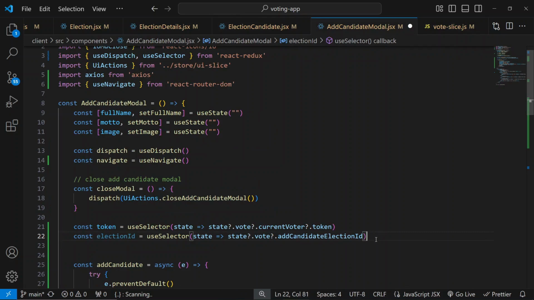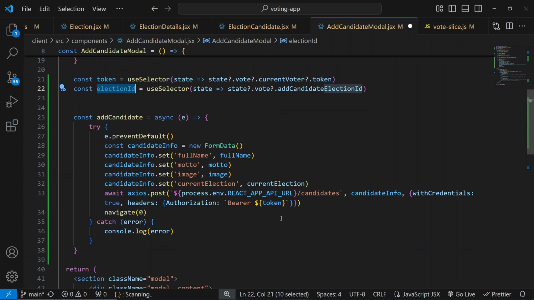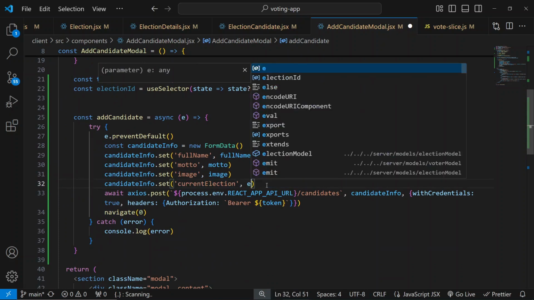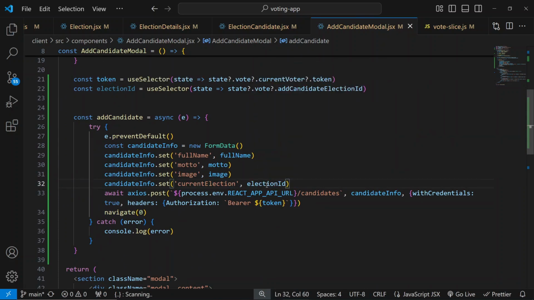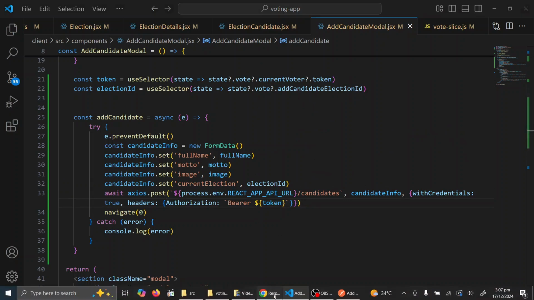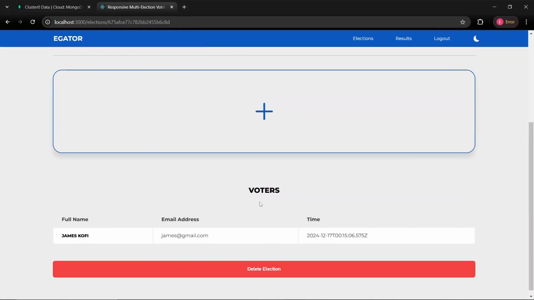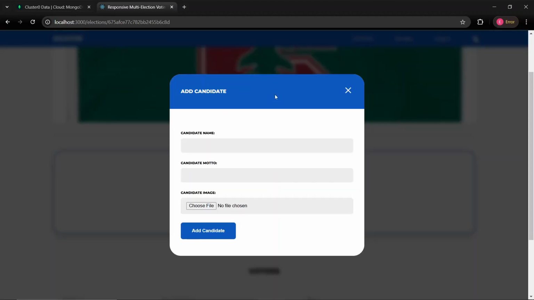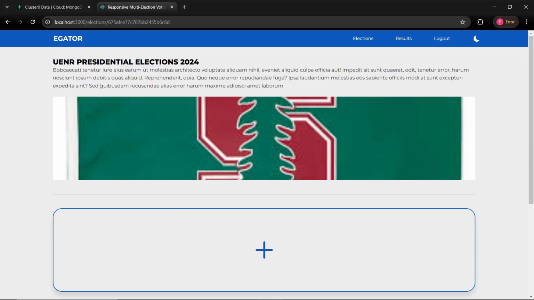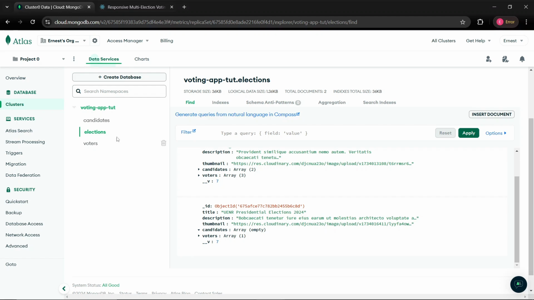So I'll just paste this. So now we should have the election ID. All right, so instead of current election, this should be election ID. All right, so that's it. Now let's go ahead and try this. I'm going to add a candidate to this current election. That's the UNER presidential election.